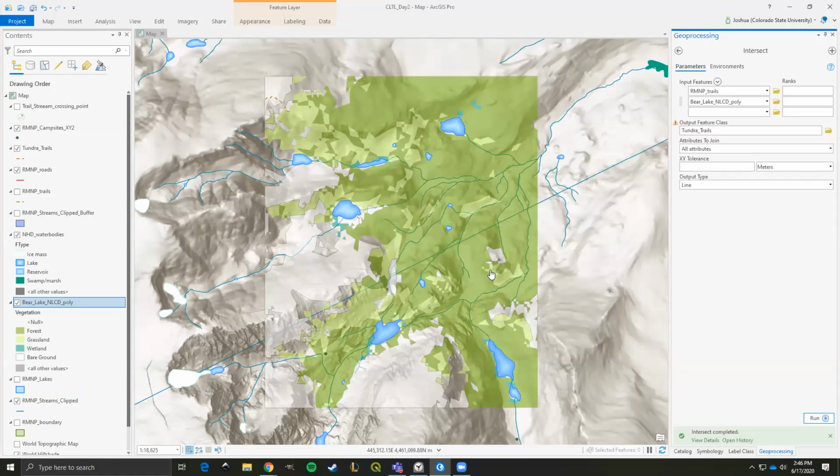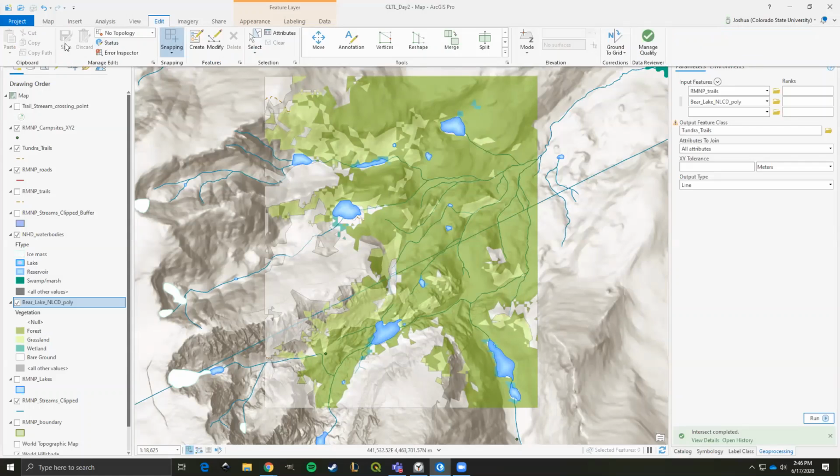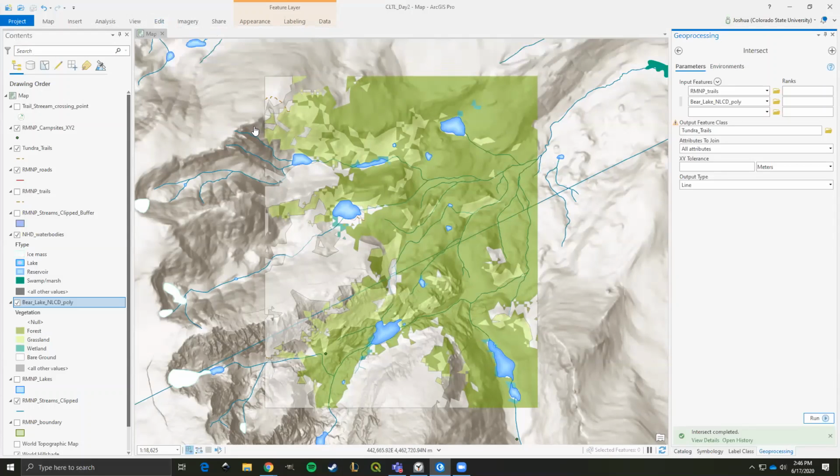Excellent. So at this point, it would be a good idea to save our project. So up in the upper left, save saves the project. If we had made edits, we would also click Save here in our Edit tab. But as we have just been creating data and running geoprocessing tools, we weren't editing the data. We were just making new stuff.